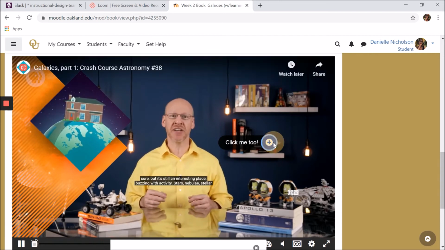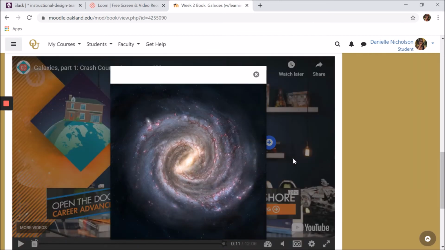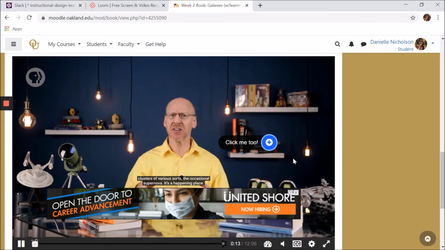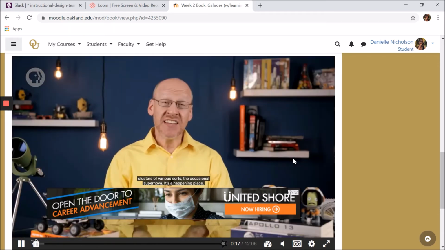For most interactions, you simply click on the button as the video plays and you will see whatever element is there. For some interactions, elements will pop up automatically and cover parts of the screen.